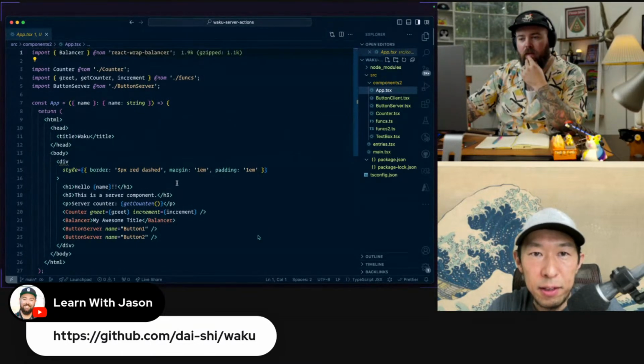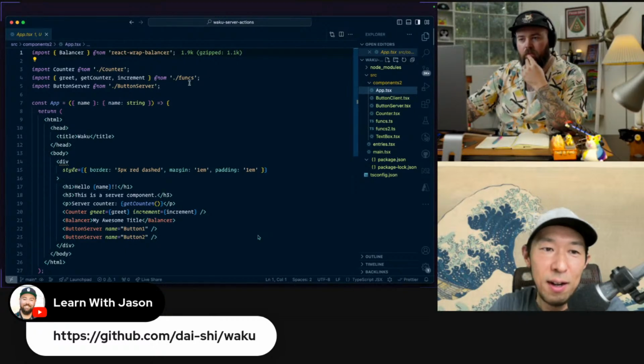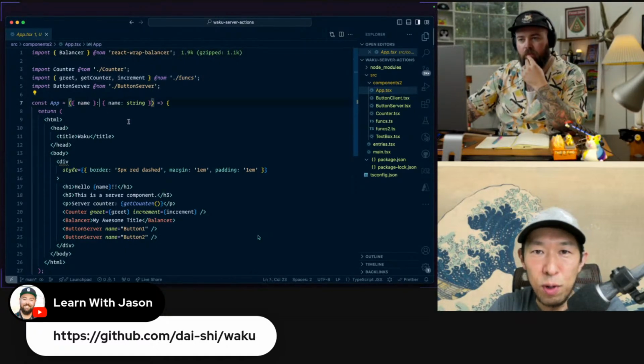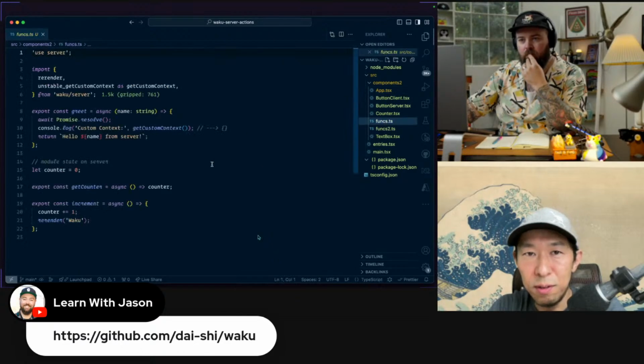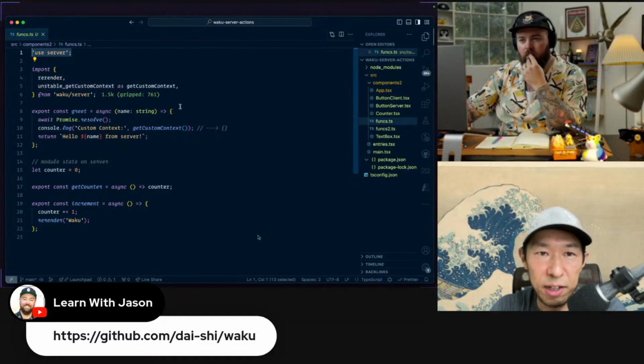And inside here, there are a bunch of actions. There's a bunch of ways to call actions. One is to import directly from funcs at line number 4. If you go there, there are some experimental functions with a use server directive at the top.